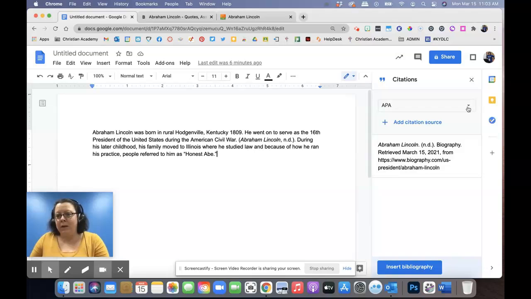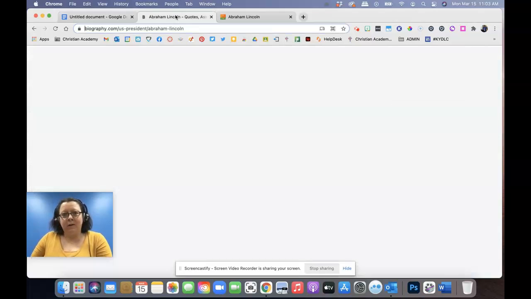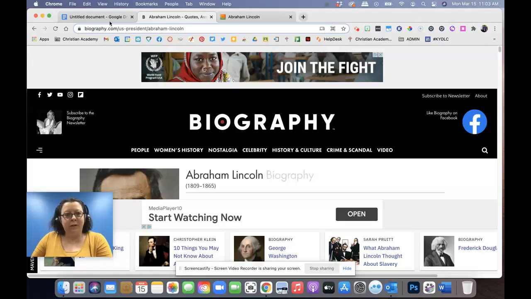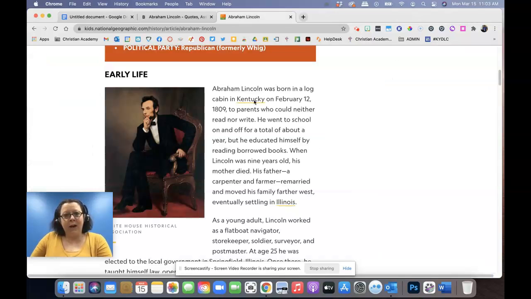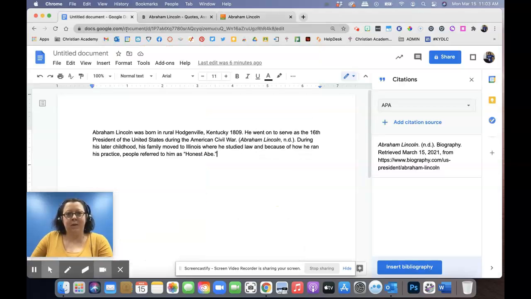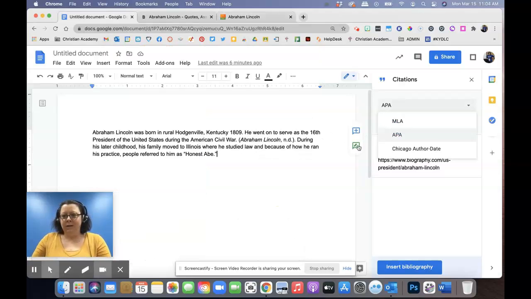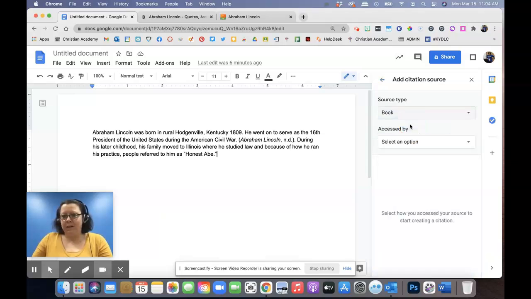And you have the ability to pick which type of citations you would like. So I just picked APA. And then when you're ready, you can add your source. So I've already added one source, this article about Abraham Lincoln from biography.com. So I've cited that one. And then I'm going to add another one where I had information from the kidsnationalgeographic.com site. So we're going to add a source, add a citation source.